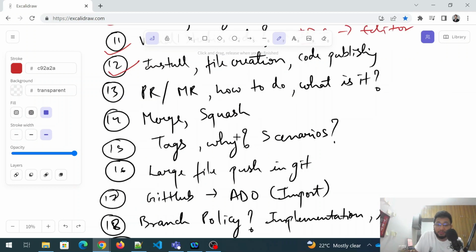Then you need to know PR. PR means pull request or a merge request, MR. How to do it, what exactly it is, what is the meaning, when do we do it, and what are the reasons for doing it. So this is something you need to know.